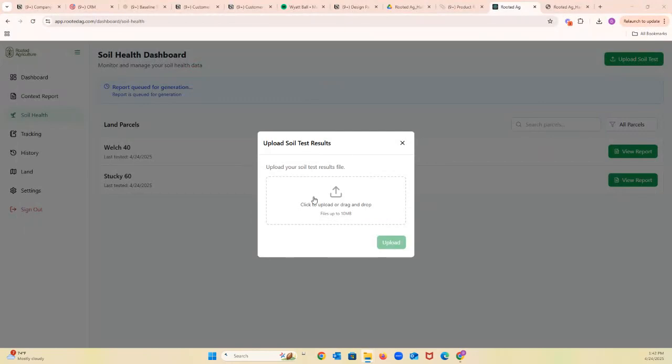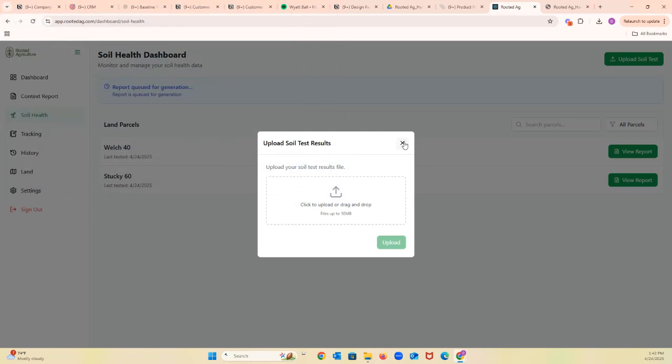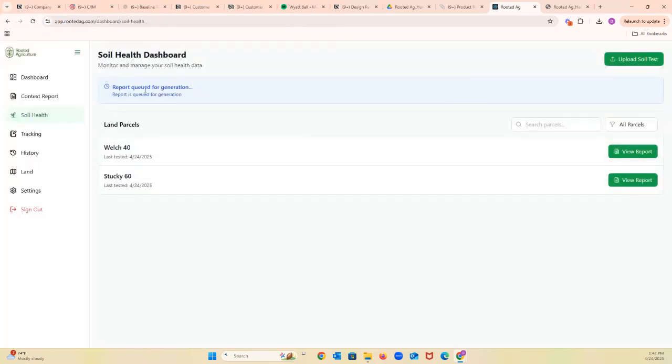Basically, I would just click upload right here and pull that in. I'm not going to do it because it's already in there, so I'll cancel that. Once it's uploaded, up here where it says report queued for generation, you would see another blue bar saying something like uploading report. Once that's uploaded, I can click on which parcels I want to assign that to, whether it be the Welch 40 or the Stuckey 60. I've already done that as well. Now that those have been uploaded, I would just click view report.